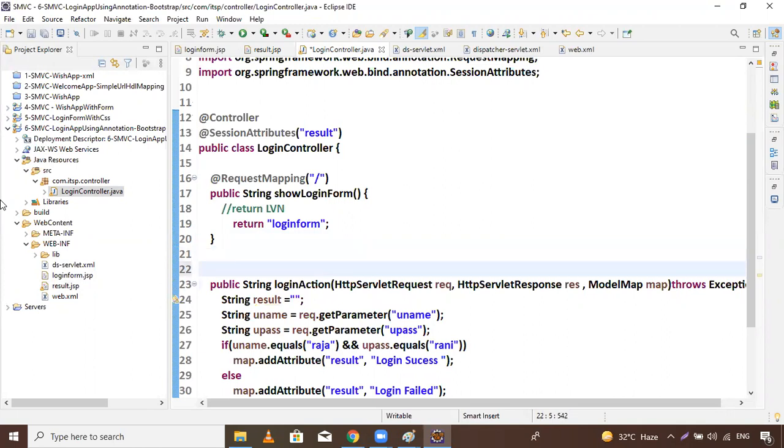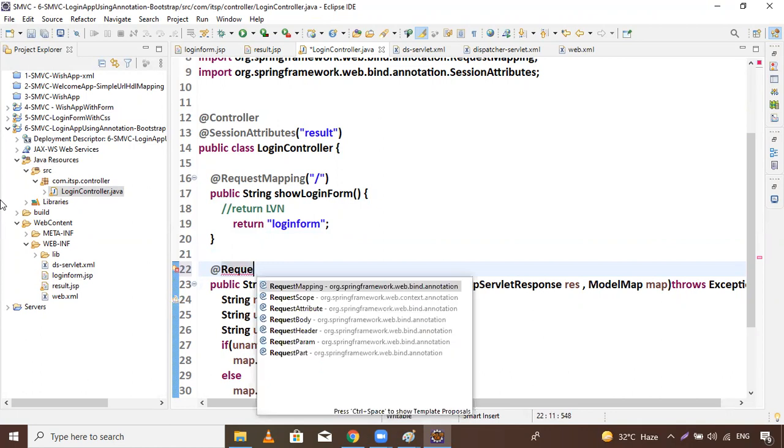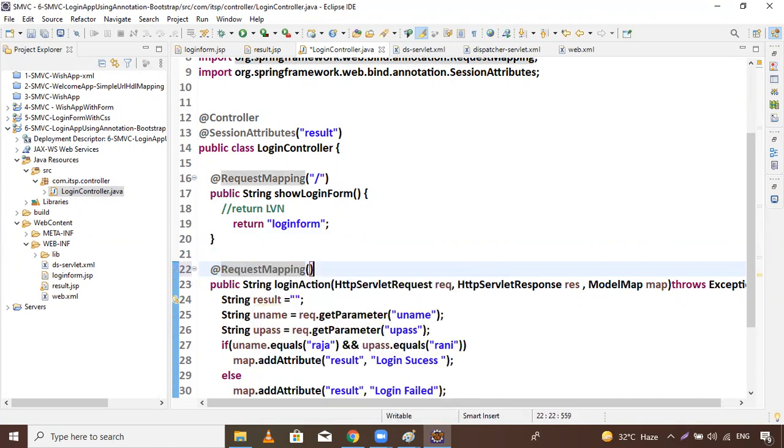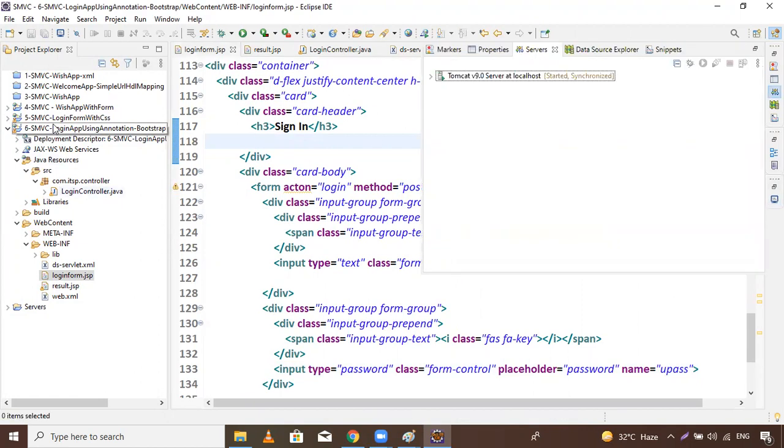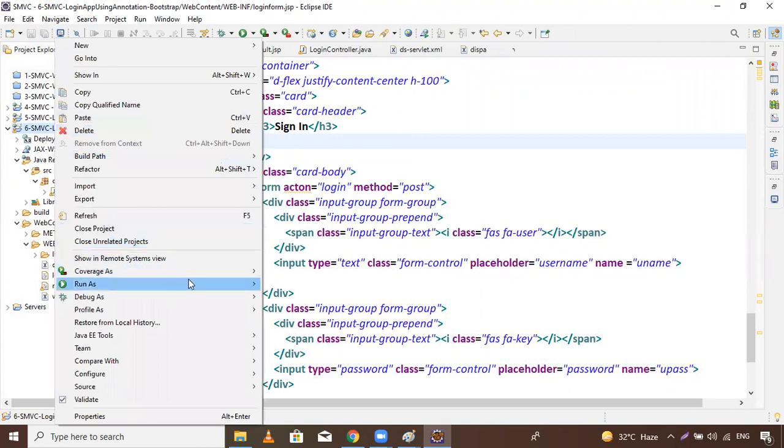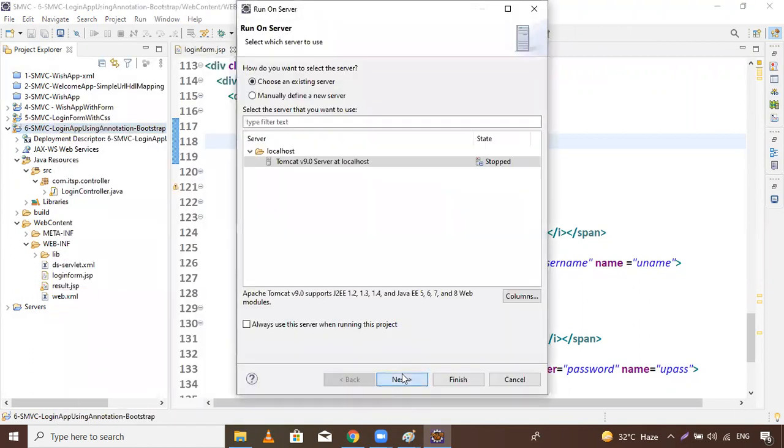So now let's add the request mapping. Which request is coming? Here slash is mandatory. In the previous session I said slash is mandatory, not the login. The request comes from the login page; this action is coming, guys. So now stop the server. Run again. Run the server. Yeah, now cleared.